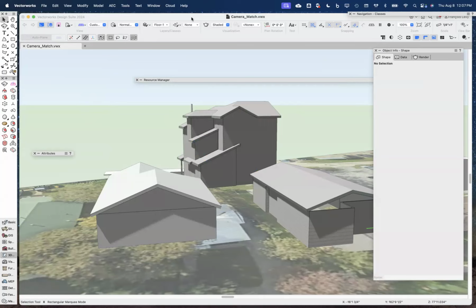Welcome. I'm going to be talking about Camera Match today, which originally was a third-party plugin developed by an architect and Vectorworks programmer, Matt Panzer. I think sometime around 2017 or so, Camera Match was incorporated into Vectorworks. And at some point along the way, Matt started working for Vectorworks directly as well.